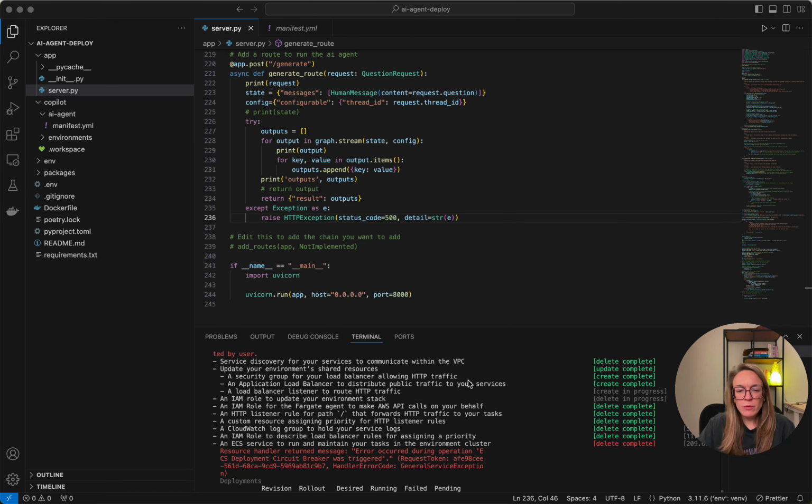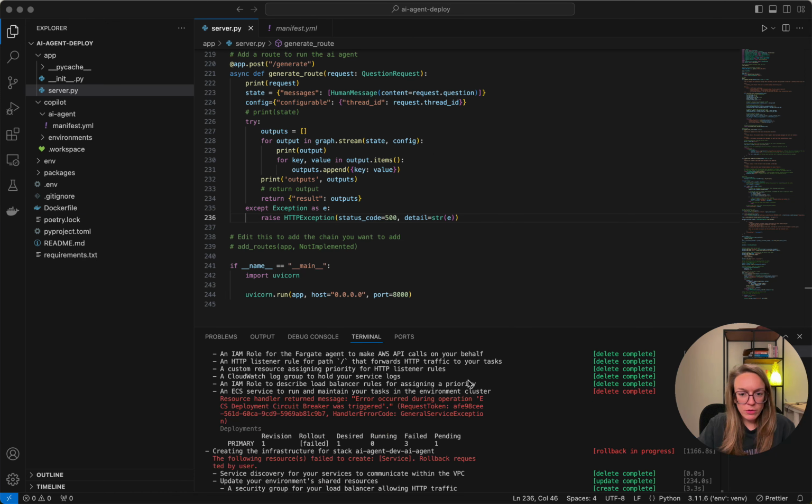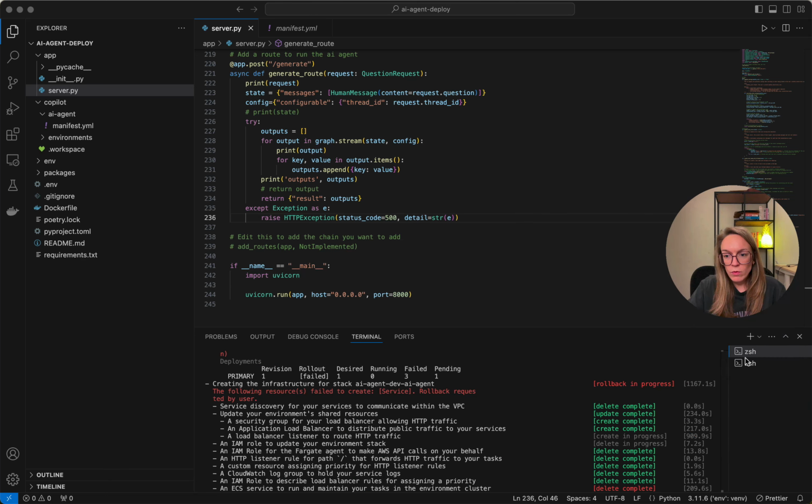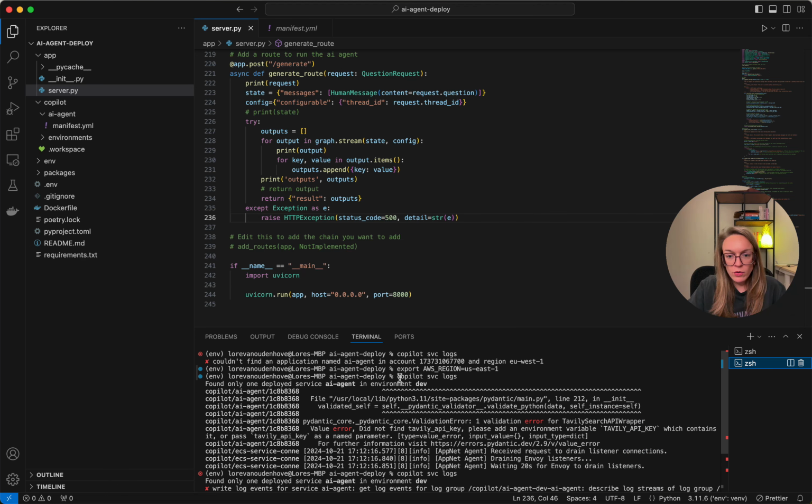Okay, unfortunately there was an issue during the deployment, and to check out what the issue is, you can run the command copilot svc logs. This can only be done as long as the resource is active. Otherwise, you will need to go into the AWS console and check out the CloudFormation logs. But if you're running this command during the rollback of your services, you should be able to see the log. And we can see here that there is actually an issue with the Tavily API key that we have provided.